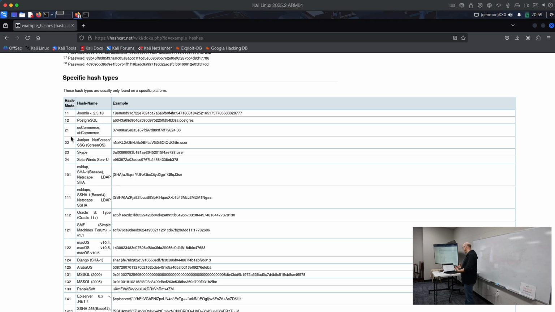Joomla is a content management system, like WordPress or Squarespace or any of these other ones. And if you compromise that, this is what the password hash should look like if it's below version 2.5.18. So you would use that particular mode, which is 11. Then there's Postgres, Juniper routers, Skype. Here's a format for a Skype. So if you break into somebody's computer and you grab the hash of their Skype username and password, it'd be mode 23 to actually break it so you could read it.